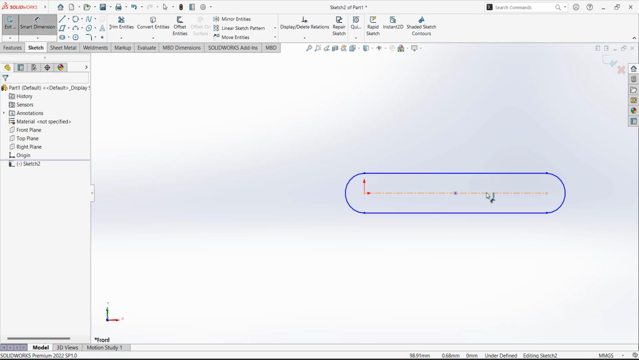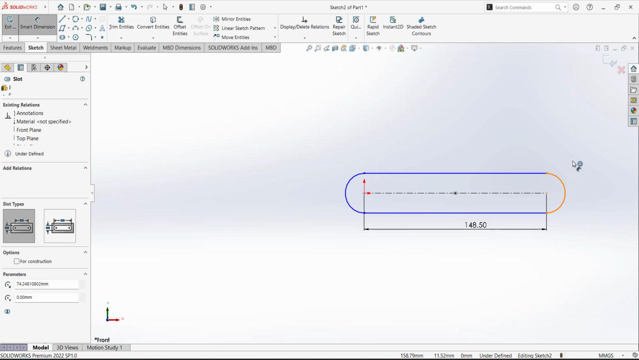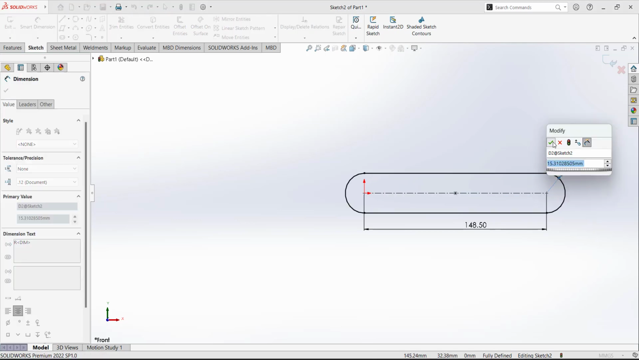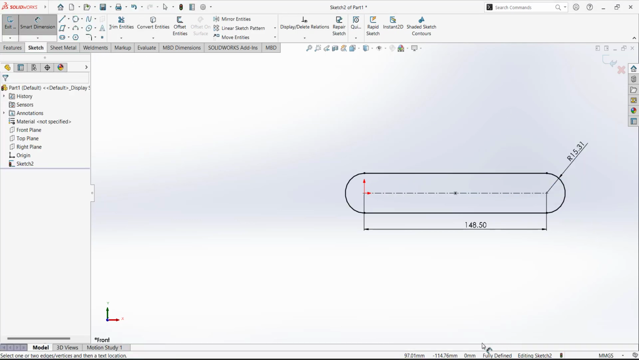Now to constrain the dimensions, you have to give center to center distance first, and then you have to define any one side of radius. Now the slot is fully constrained here. You can see it is showing fully defined.